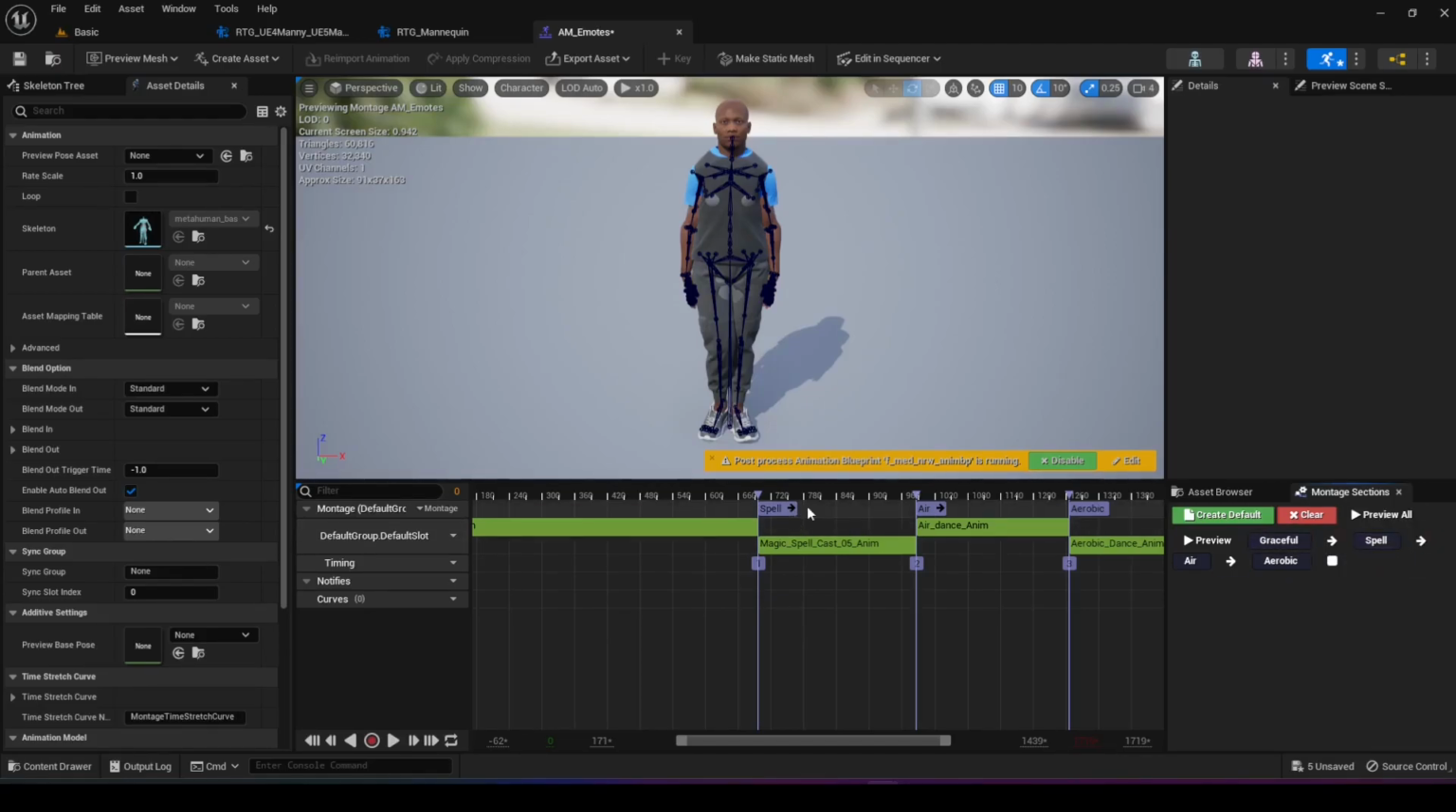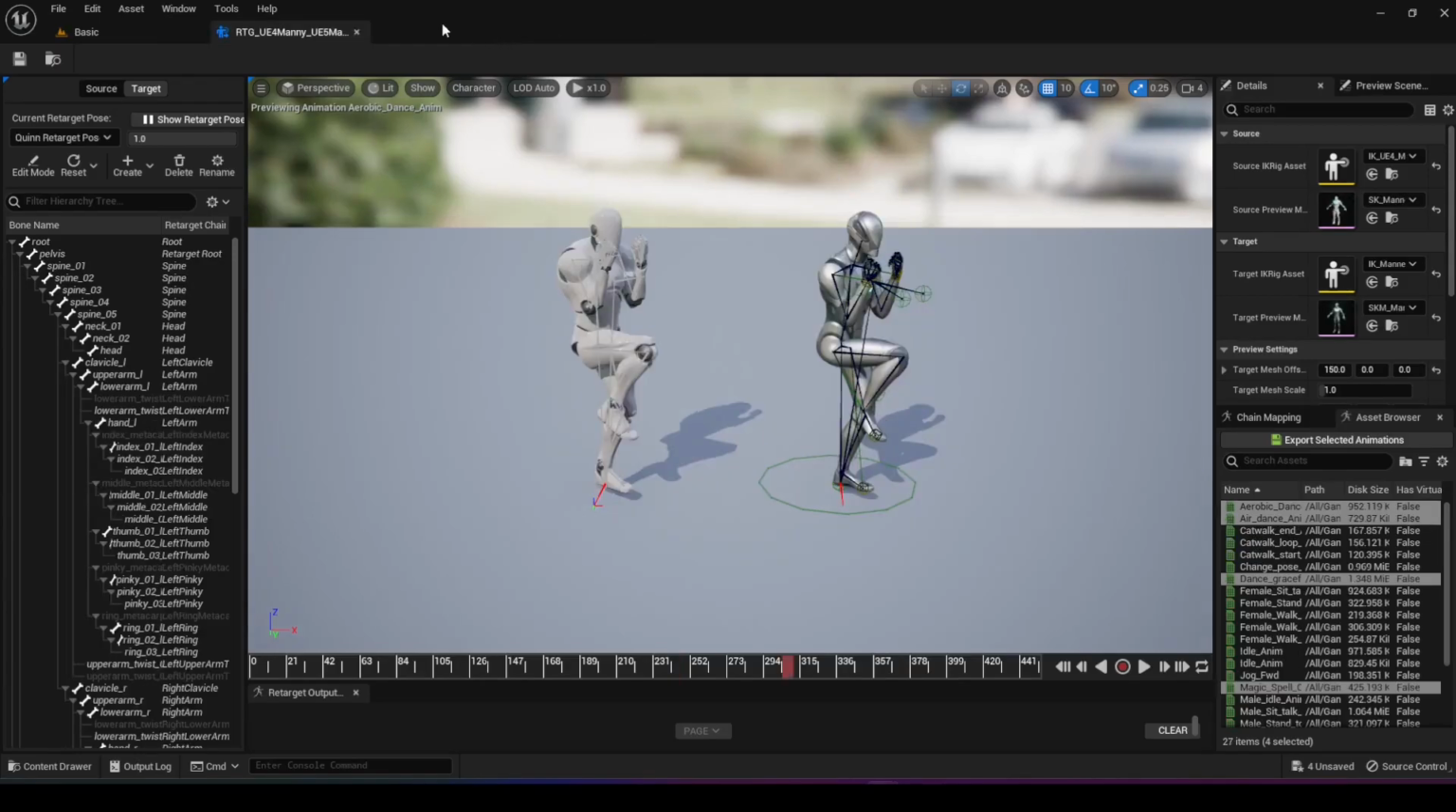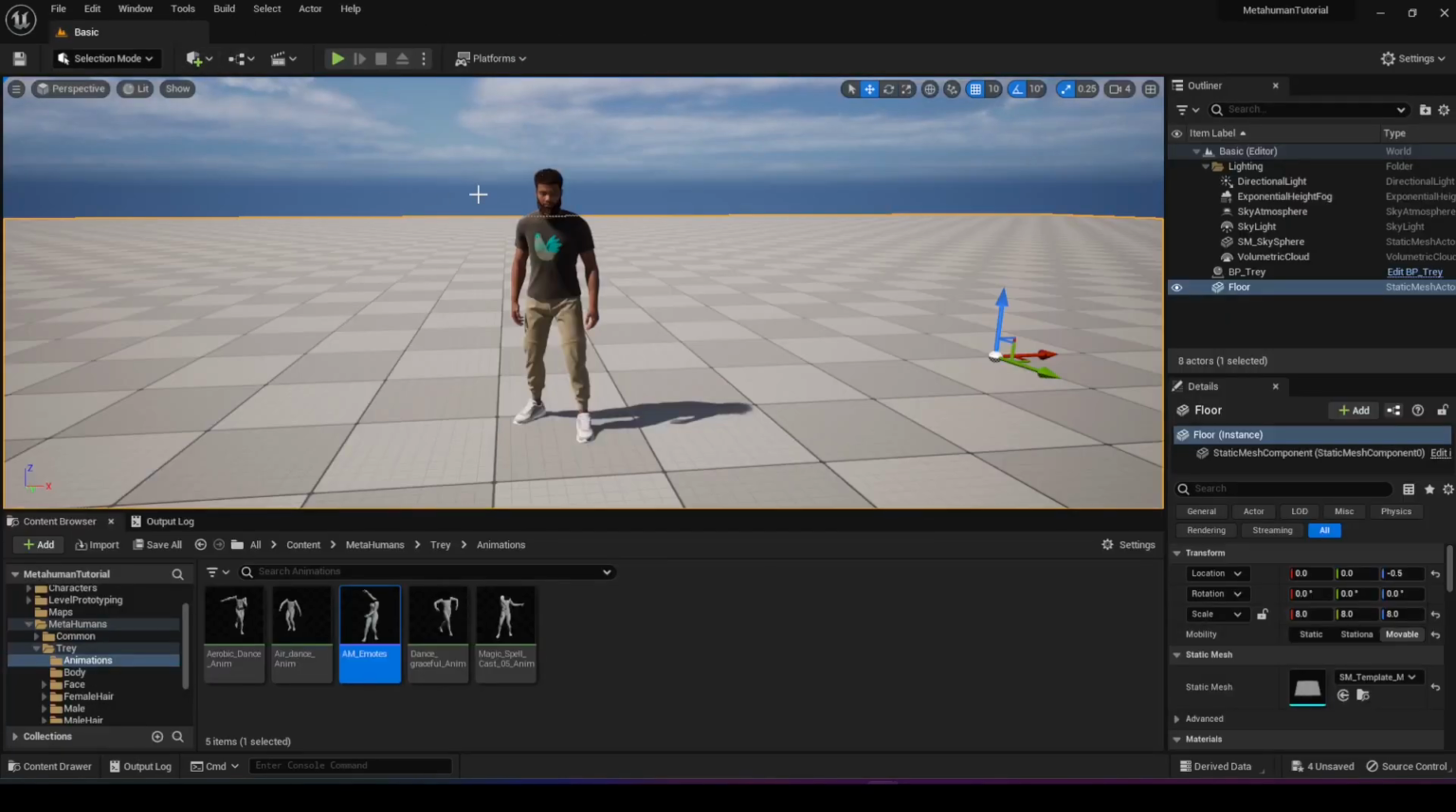We want each one to play separately. So you can just hit clear here, and then it'll separate all of the animations. So once you do that, you hit save, and we can close out of this and close out of everything else, and we can go back to our scene.